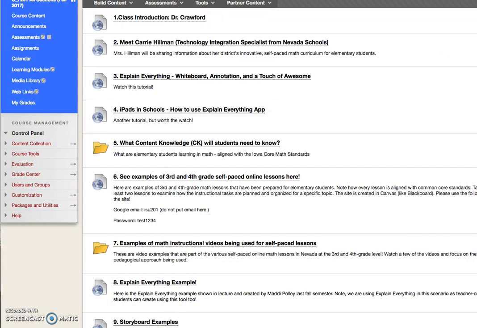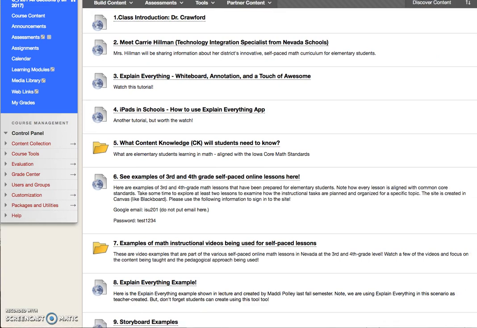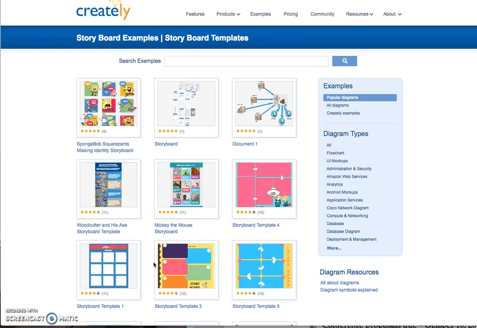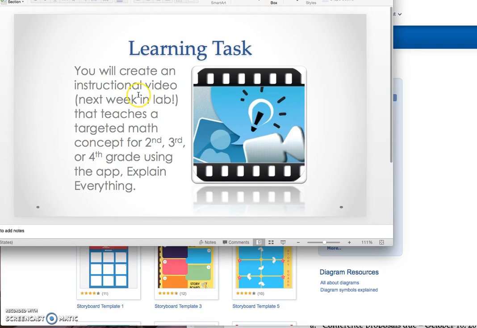What I have for you in the last examples here are storyboard examples, because what you'll really want to do, you guys, is planning this lesson is like planning a story. Okay, so you've already done that even in coding. But your learning task is you're going to create this instructional video that teaches a targeted math concept. Keep it simple, a mini lesson, 2nd, 3rd, or 4th grade, okay?